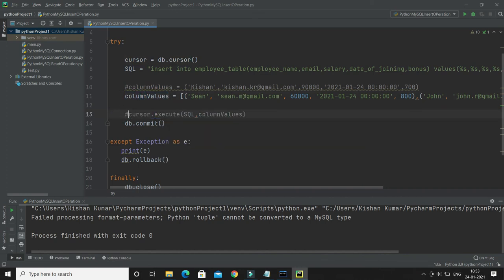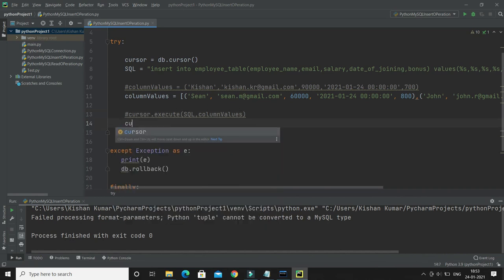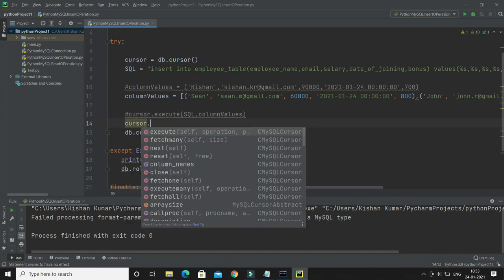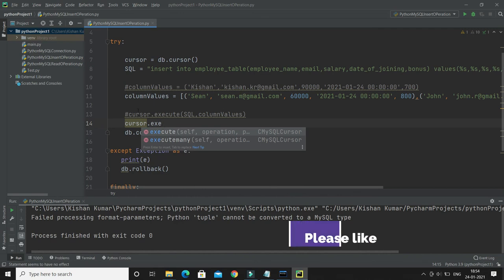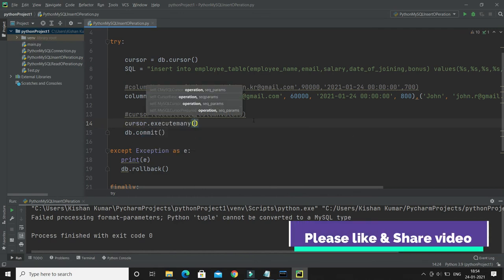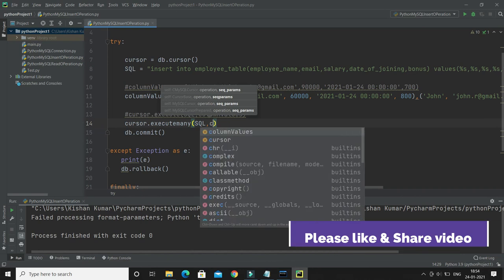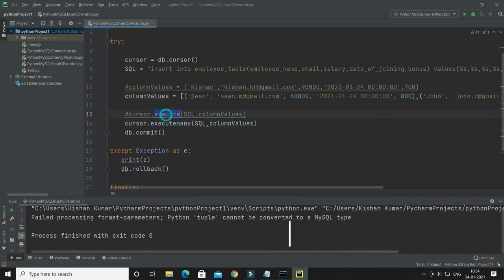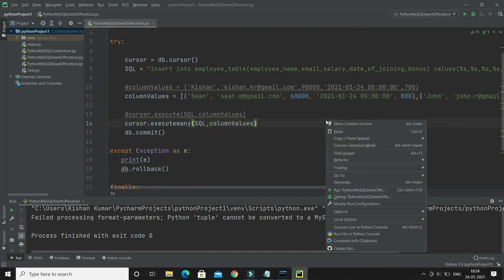So instead of execute, the cursor has a method called executemany, because we are trying to insert many rows at a time. First of all you pass the SQL query, and second the column values. If you want to insert a single row, you can use execute. If you want to insert multiple rows, you call executemany, passing the SQL query and the column values, which is nothing but a list of tuples, where every tuple represents one row in the database.